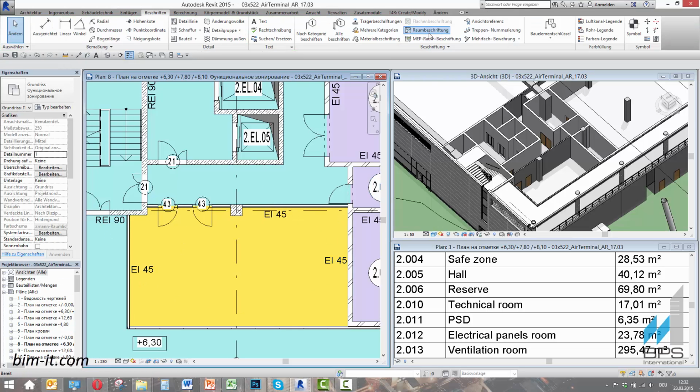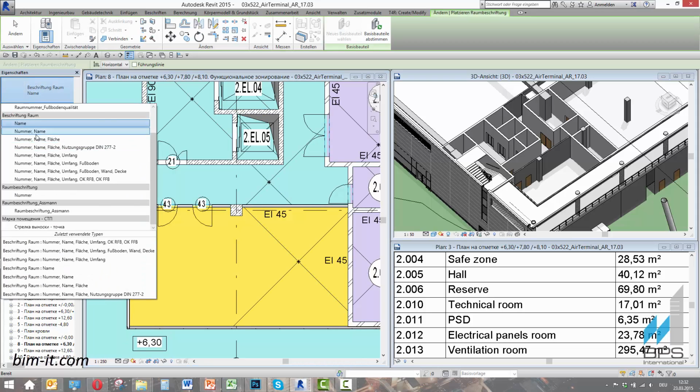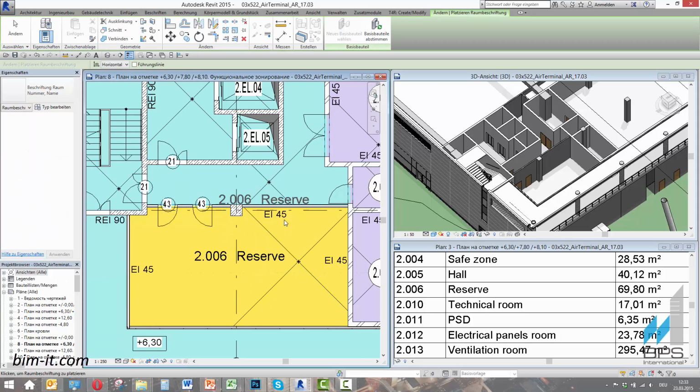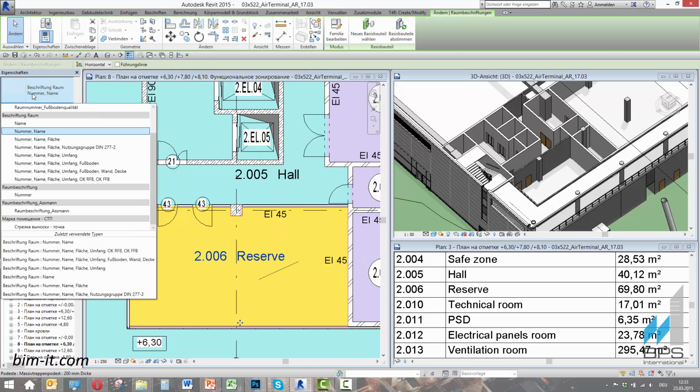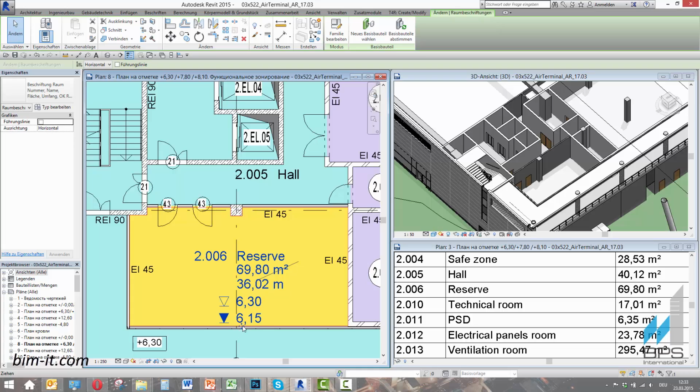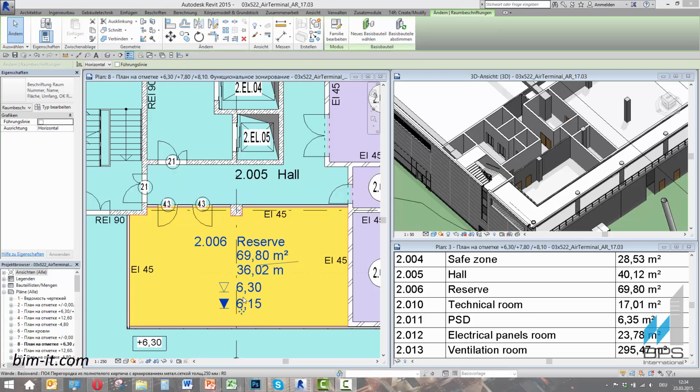Let's place a basic room tag that contains room name and number. To expand or reduce data performance for different types of documentation, it is enough to change a marking tag type in 2 clicks without retyping and checking numerous tags in the whole project. Here we have room area, perimeter, unfinished and finished floor levels. By renaming the room on one of the plans, we rename it everywhere in the model.